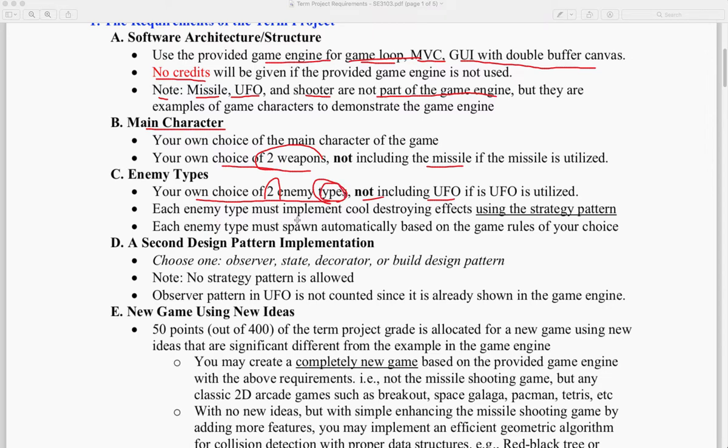And each enemy type must implement cool destroying effects using the strategy design pattern; that's required. And then each enemy type must spawn automatically based on the game rule of your own choice. That's the requirement. And then another requirement is to use another design pattern anywhere in your game.